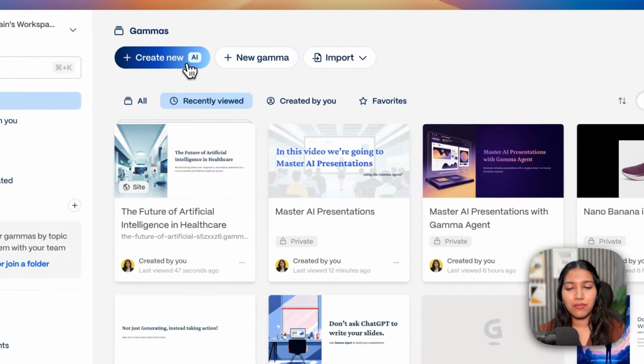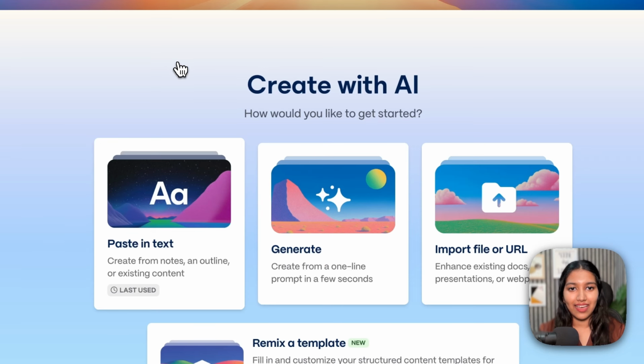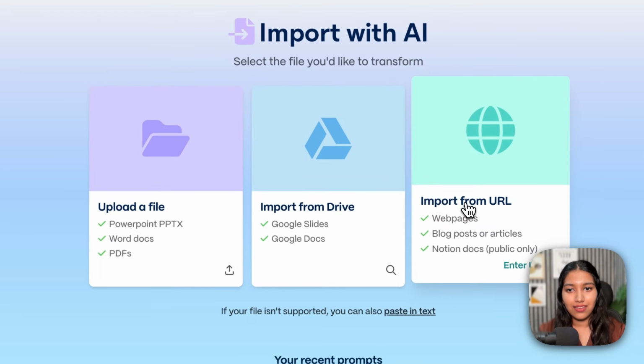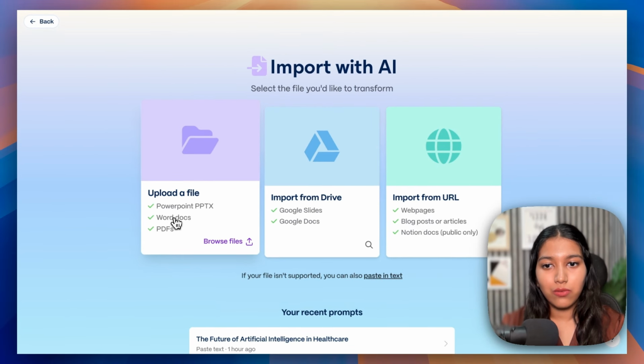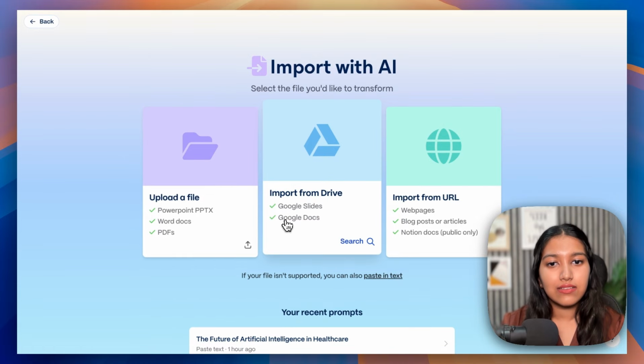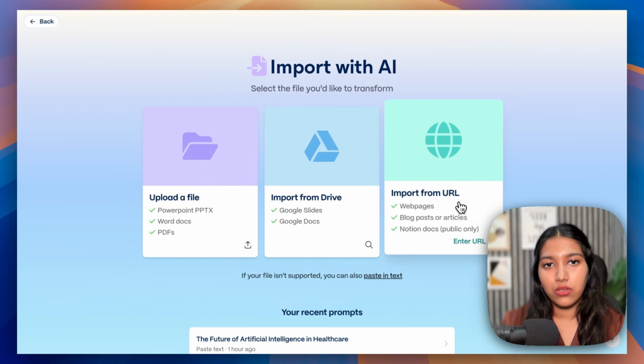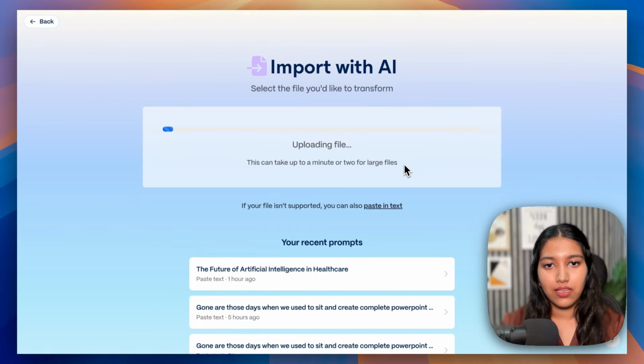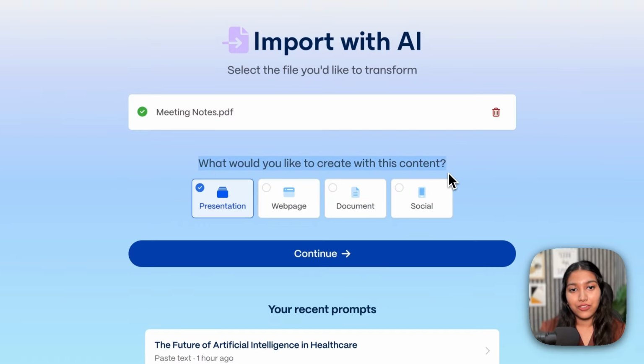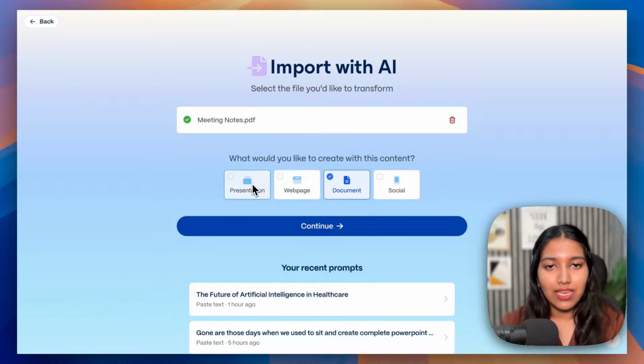Now let's head back to Gamma and let's click on create new using AI. Then I'm going to click on import file and let me simply upload my file, which is a PDF. By the way, you can upload PowerPoints, you can upload Word docs, PDFs, slides, docs, and even URLs. Alright, so that is uploading. Next up, it's asking what would you like to create. Now, obviously, since it's a proposal, I'm going to create a document. Now, it's up to you if you want to create a presentation. Again, depends. And I'm also going to select a document because we haven't covered it so far. So let me click on document and let's click on continue.